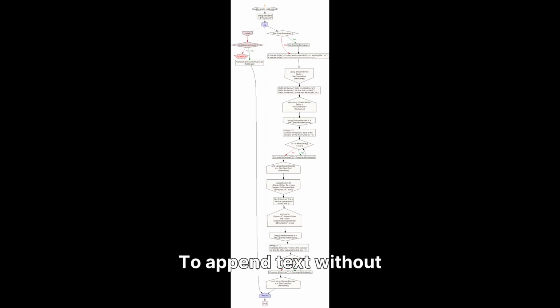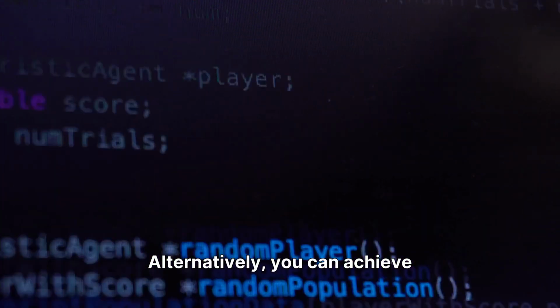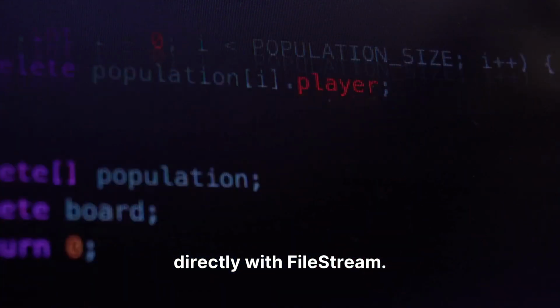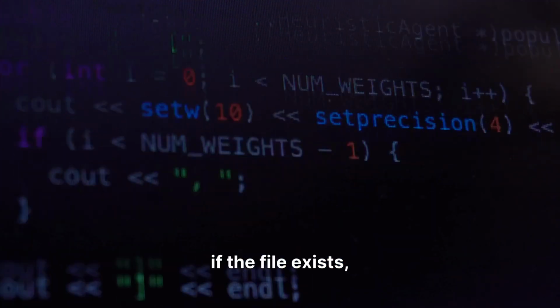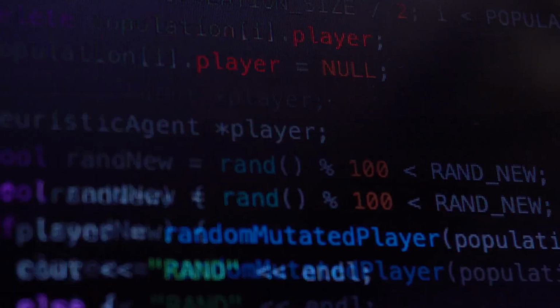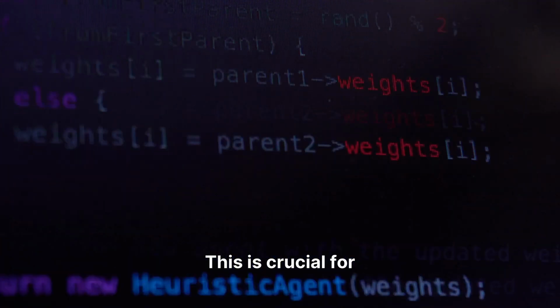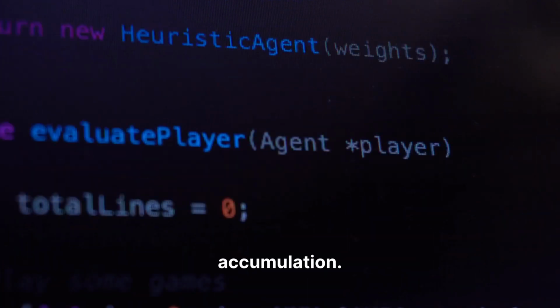To append text without overwriting, use the StreamWriter constructor with append true. This instructs the StreamWriter to open the file and position itself at the end, ready to add new data, preserving existing content. Alternatively, you can achieve appending by using FileMode.Append directly with FileStream. This mode ensures that if the file exists, new data will be written to the end, preserving all existing content. This is crucial for log files or data accumulation.